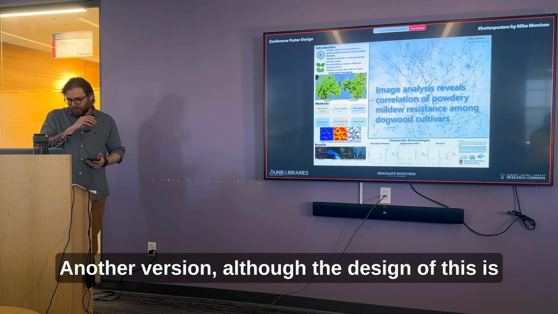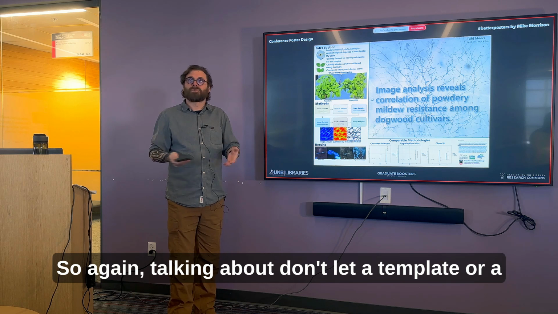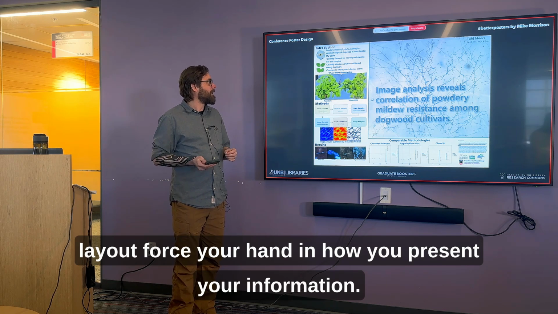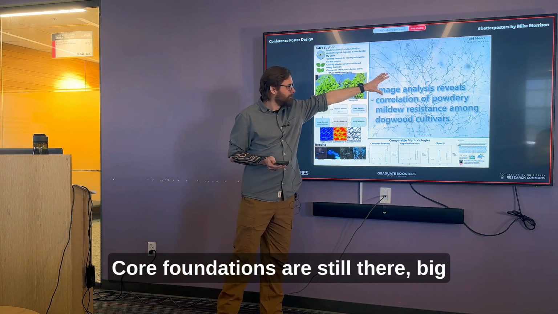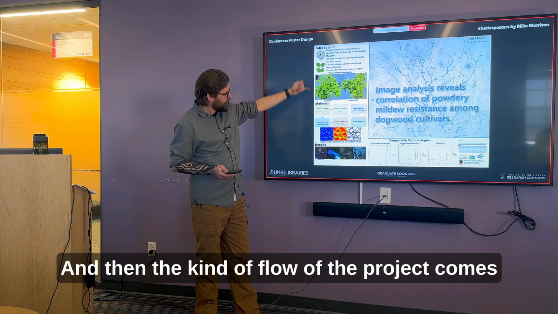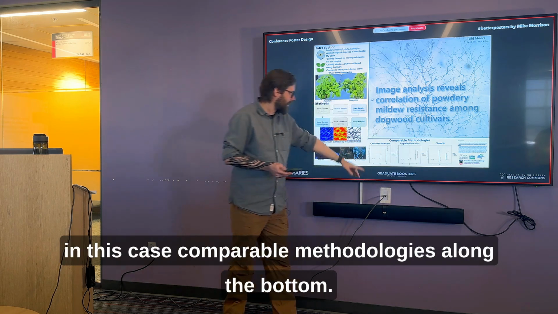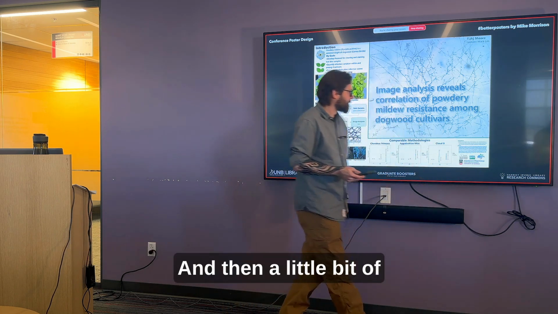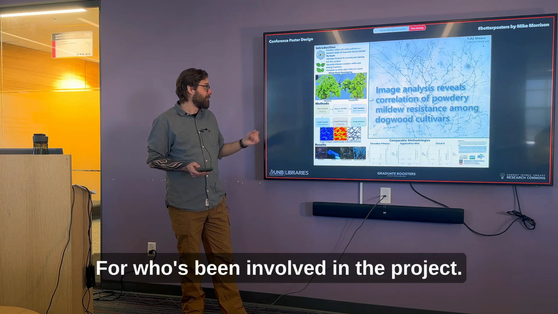Another version, although the sort of design of this is a little cluttered, the layout is quite interesting. So again, talking about don't let a template or a layout force your hand in how you present your information. Core foundations are still there, big image, big headline, grab people's attention, and then the kind of flow of the project comes down the left-hand side with results, and then additional, in this case, comparable methodologies along the bottom, and then a little bit of who's been involved, logos, etc., for who's been involved in the project.